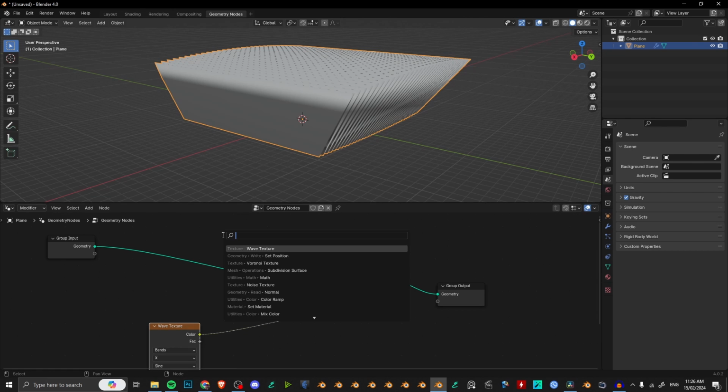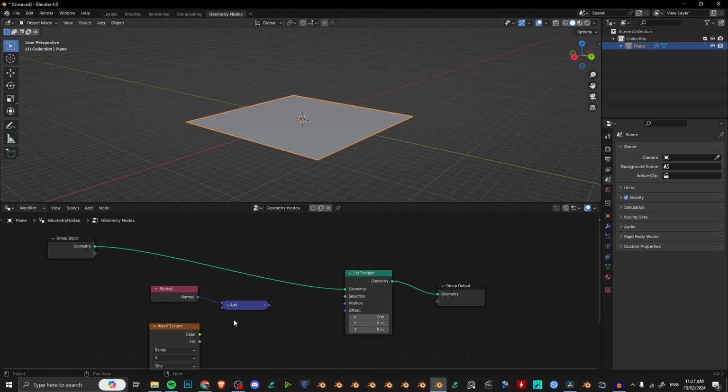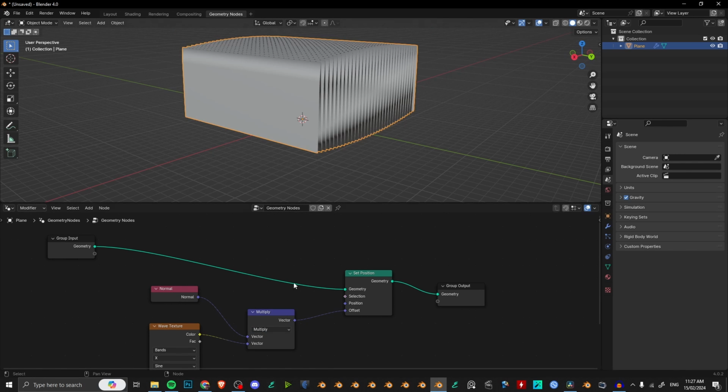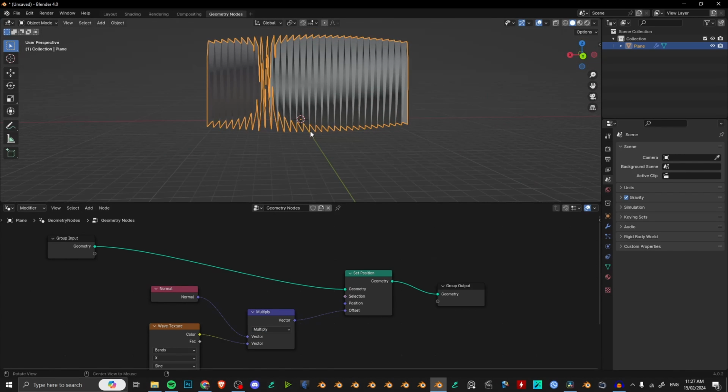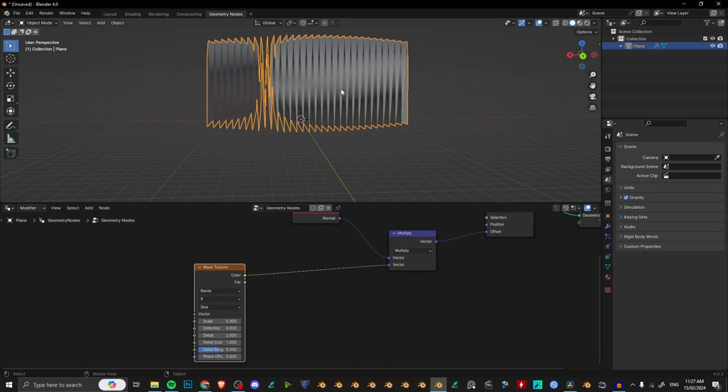So I'm going to mix this with a normal. And you need a vector mix. Get the two of these together, set it to multiply. There we are. So mixing the normals in there will just allow it to be reactive up and down.